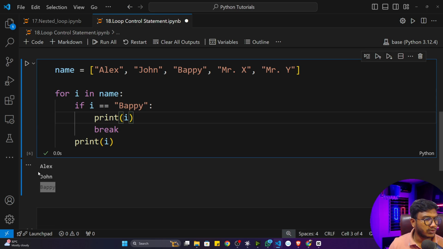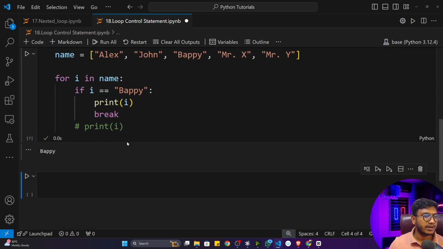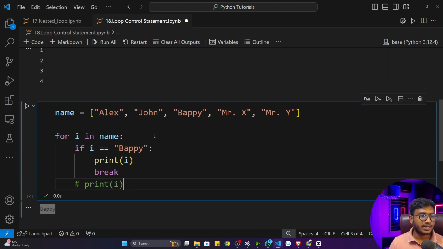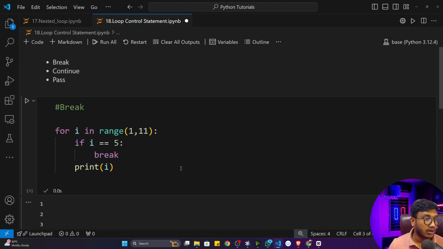And here, let's say you don't want to print this particular name as well. What you can do is comment this particular print statement. If I now execute this particular program, you'll see only my name is printed. So yes, that's how we can use this break statement inside loop control. Going forward, we'll be using this break statement in our real-time project as well, so that this concept will be more clear. So yes, this is what the break loop control statement is.